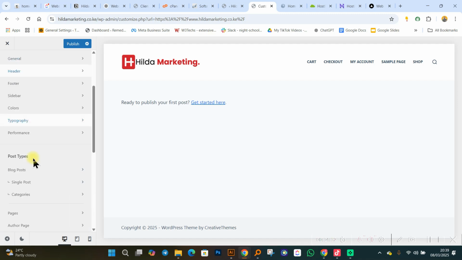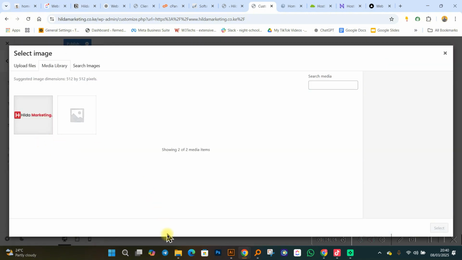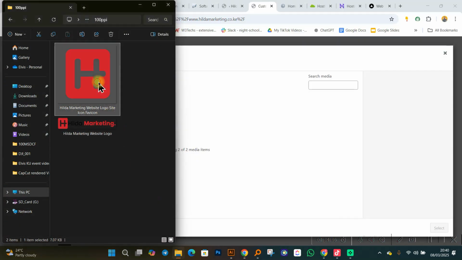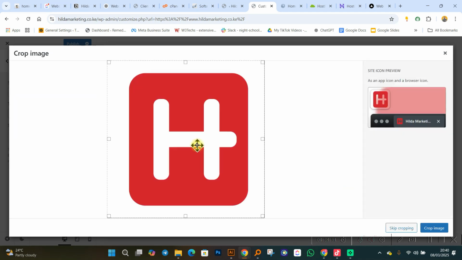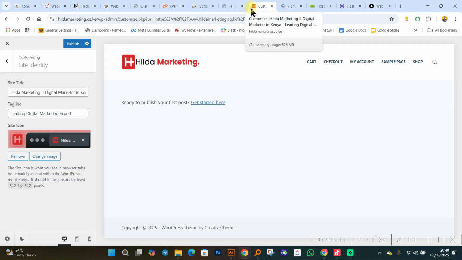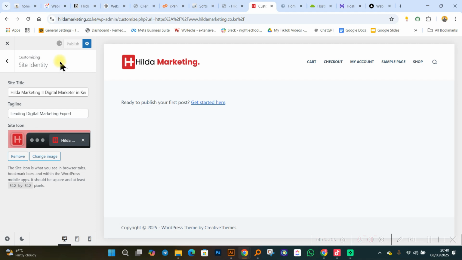If I scroll down and click on site identity, it asks me about the title of the website and the tagline. I can select an icon. I happen to have this big H. I can drag it and drop it over there and then click on select. Now if I click on crop image, you realize that it has been added over here. Ladies and gentlemen, are we still together? Then I can click on publish.